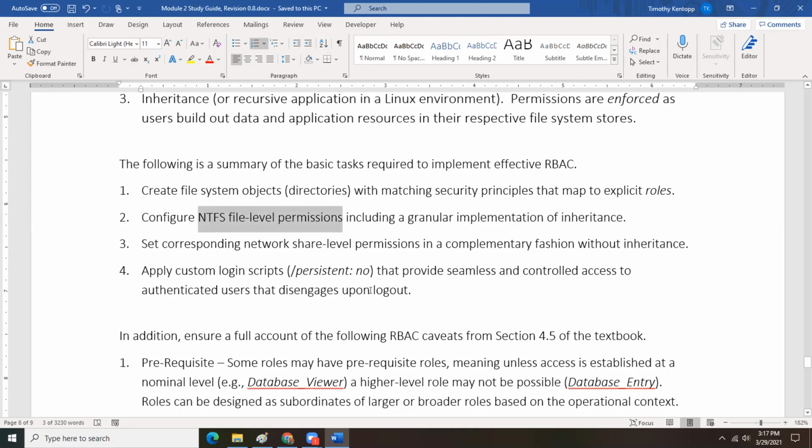Did everyone get a chance to see the 444 resources that were emailed? Yes. Okay.